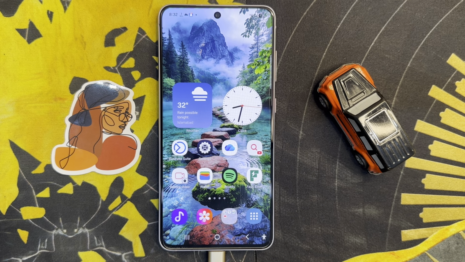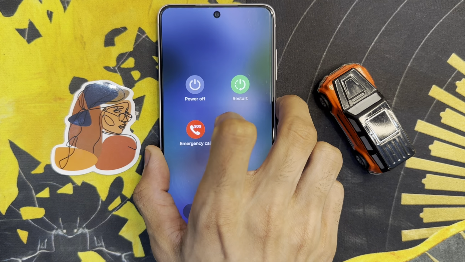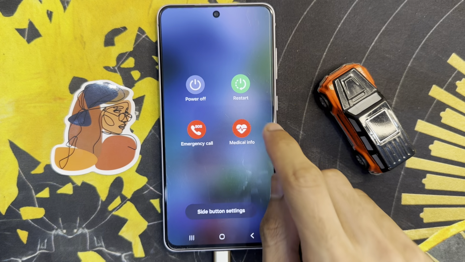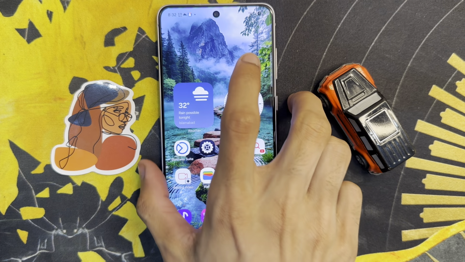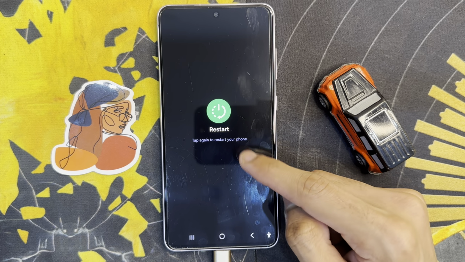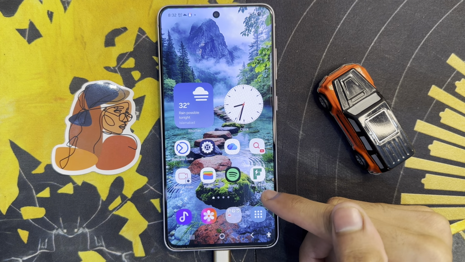If you want to fix this problem, restart your device. Just click and hold the side power button. Click on this restart icon. Again tap on this restart icon, and you will see your phone restart. After restarting, enter your phone PIN. You will see your problem is solved.